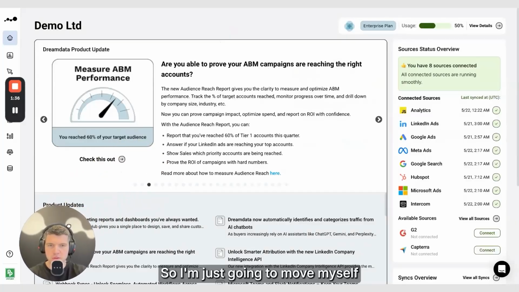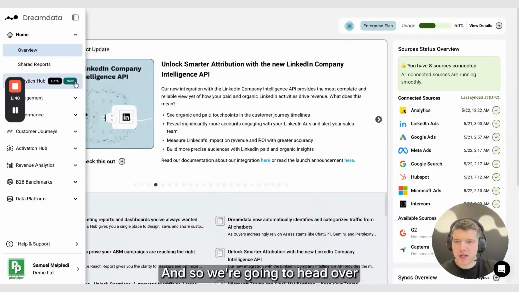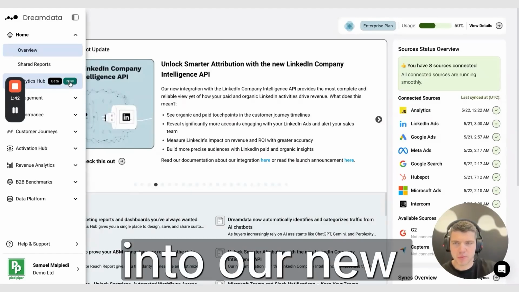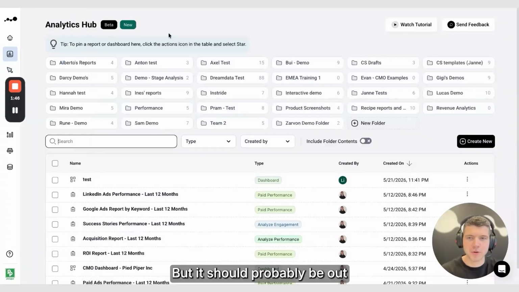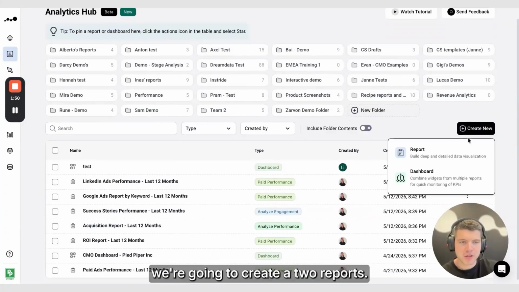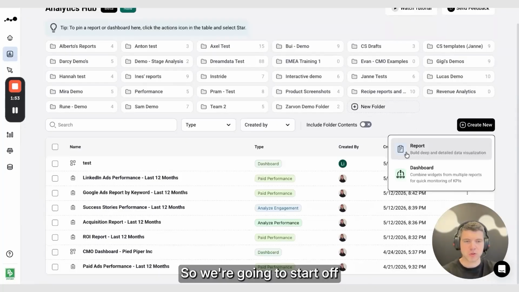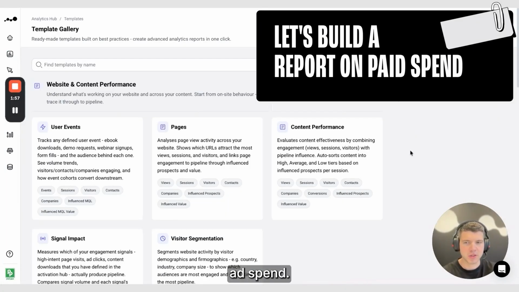So just going to move myself out of the way here. I'm actually going to go to the right. And so we're going to head over into our new Analytics Hub, which is currently in beta at the time of this recording, but should probably be out when you're seeing this. And firstly, we're going to create two reports. So we're going to start off by creating one report, which is going to be looking at our ad spend.